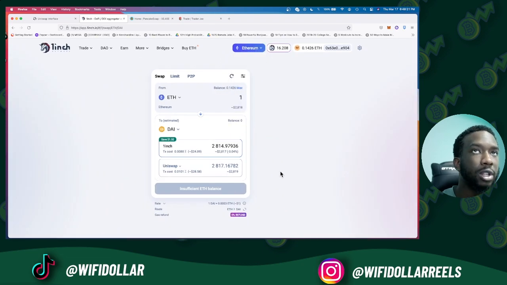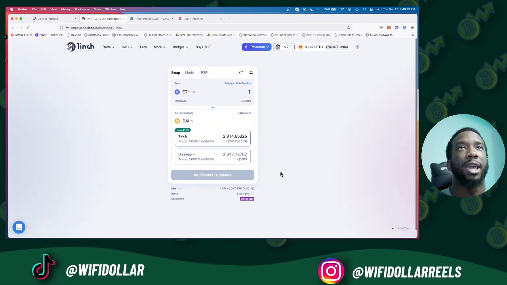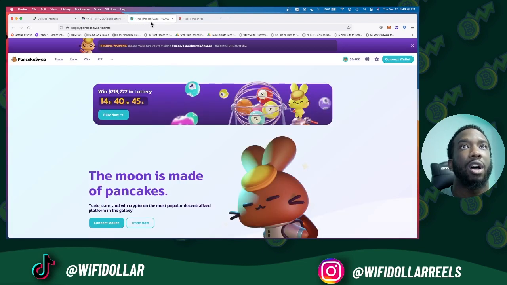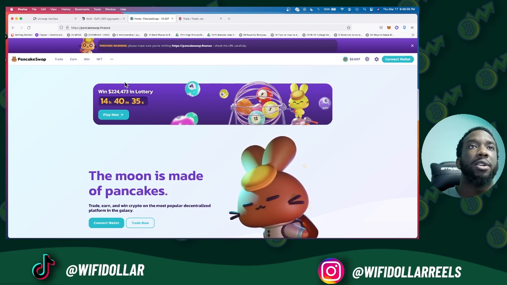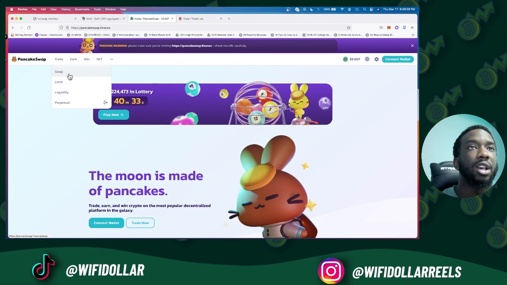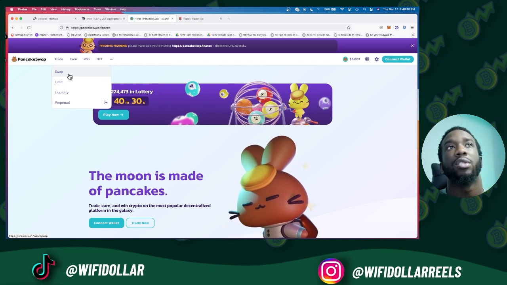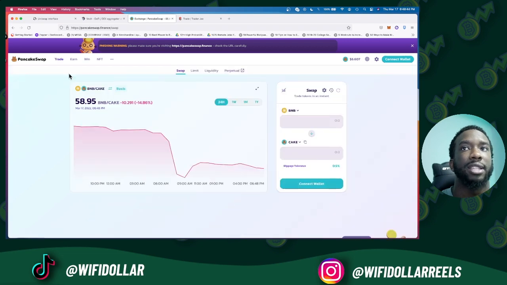Now, this DEX, like I said, looks the same. The PancakeSwap DEX also looks the same. PancakeSwap is actually built on the Binance Smart Chain. But the UX, the UI, the interface of the DEX also looks very similar to Uniswap and to 1inch. So you go to pancakeswap.finance and click swap.